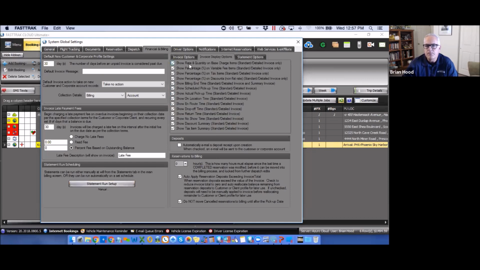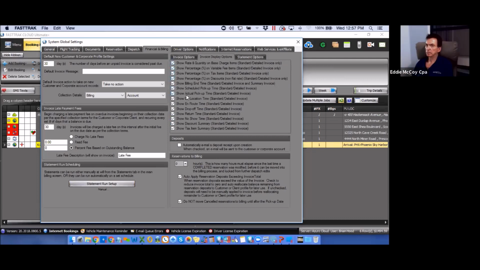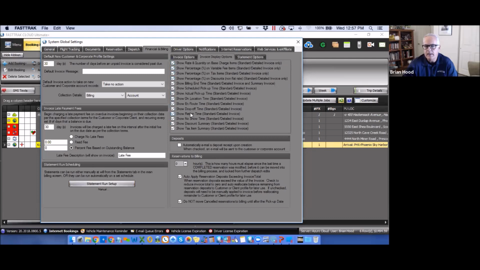Invoice display. These are the options, what will display on invoices. It ranges from rates, percentages, pickup times, drop-off times, in routes, on locations. Anything you want to display can be displayed to the customer on their invoices by selecting any of these options here.